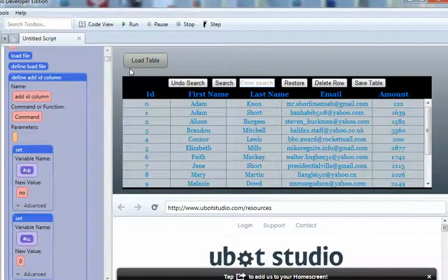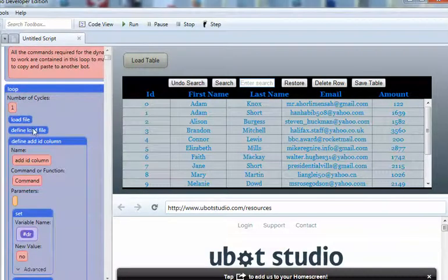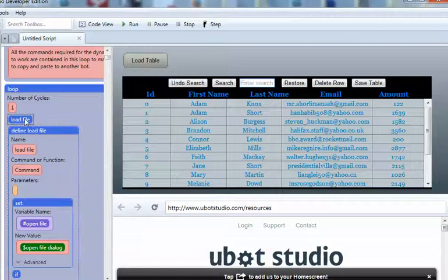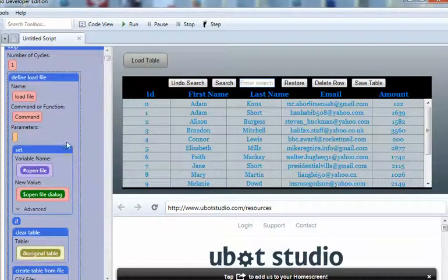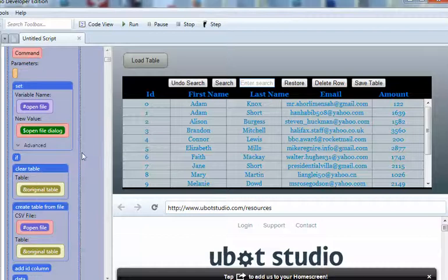Also, if you want to load the CSV from a button the same as I'm doing in this demo, then you won't need to edit anything if you set it up the same and use the file management plugin.